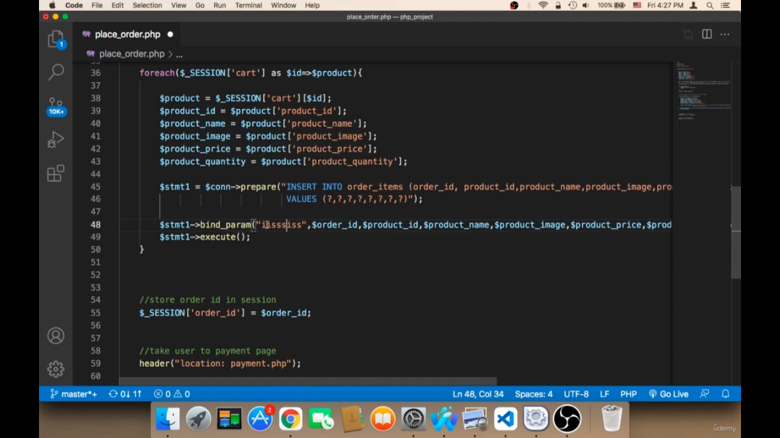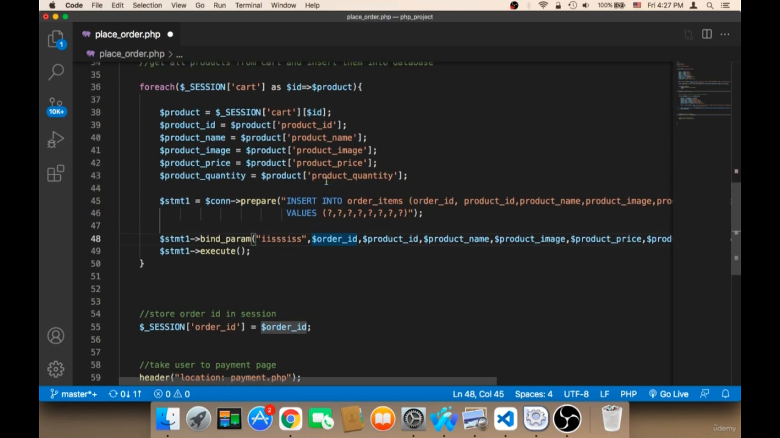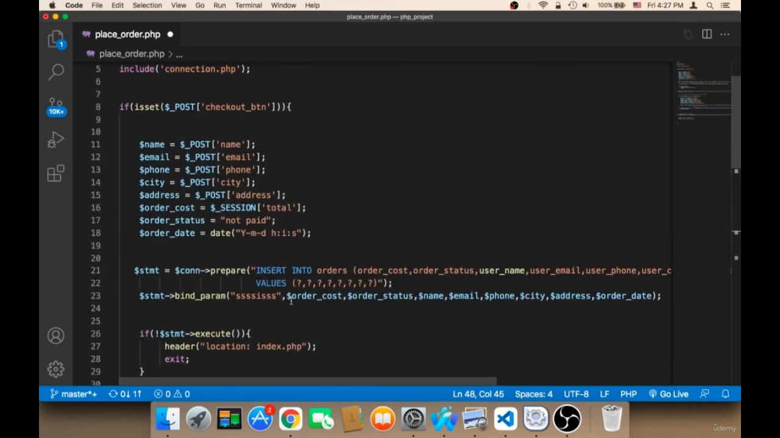So here 1, 2, 3, 4, 5. The fifth should be S. Here 1, 2, 3, 4, 5. So the fifth in this query must be S so that we insert a complete number into the database rather than inserting only the number and ignoring the number after the point. So make sure that here the product price is S, and also at the top make sure that the order cost is S. That way we will be able to insert a complete number into the database.